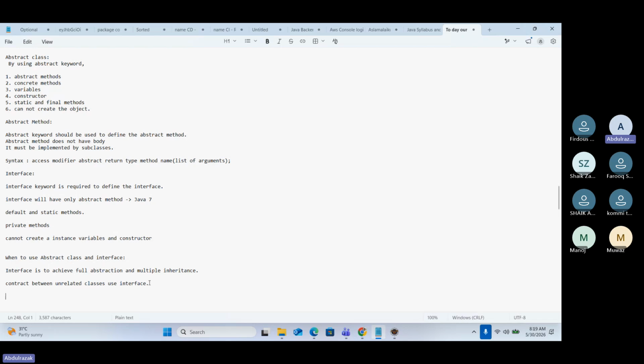So these 2 points belong to interface. Here are another 2 points: need to share common code, that is, share common methods or common code between related classes. Here the animal classes come into one category, right? For related classes, use the abstract class.